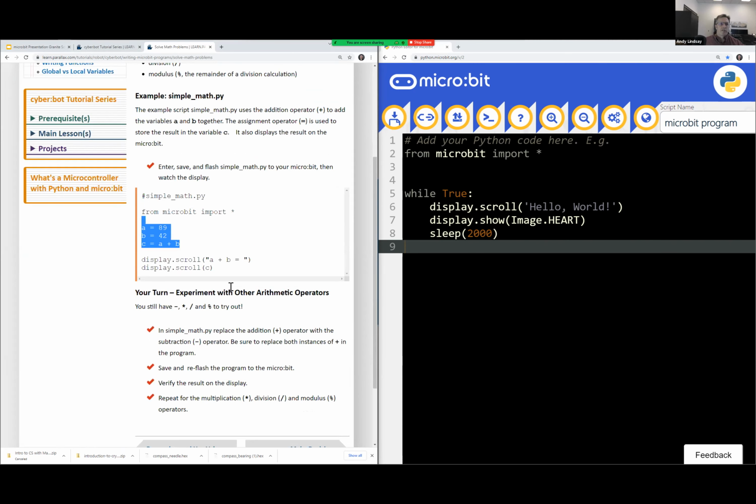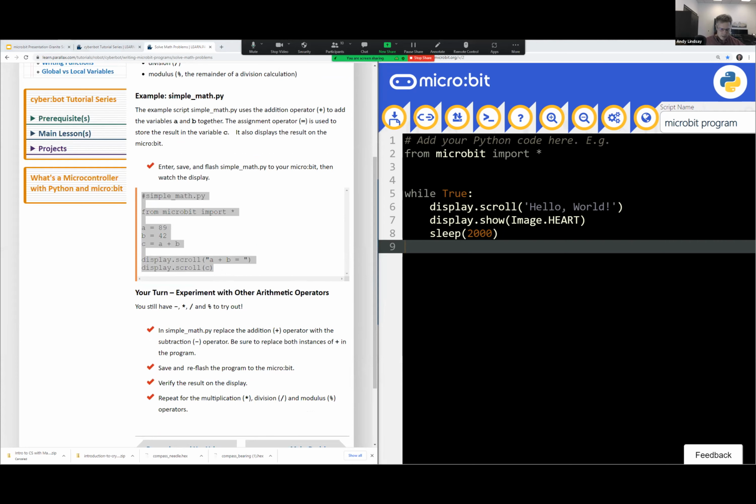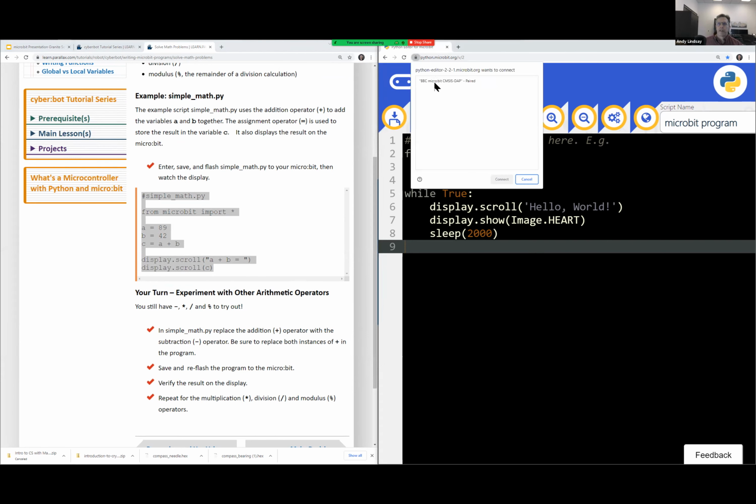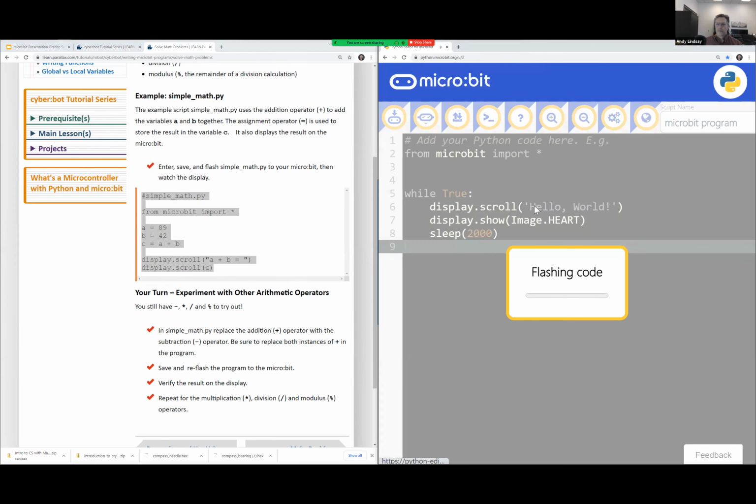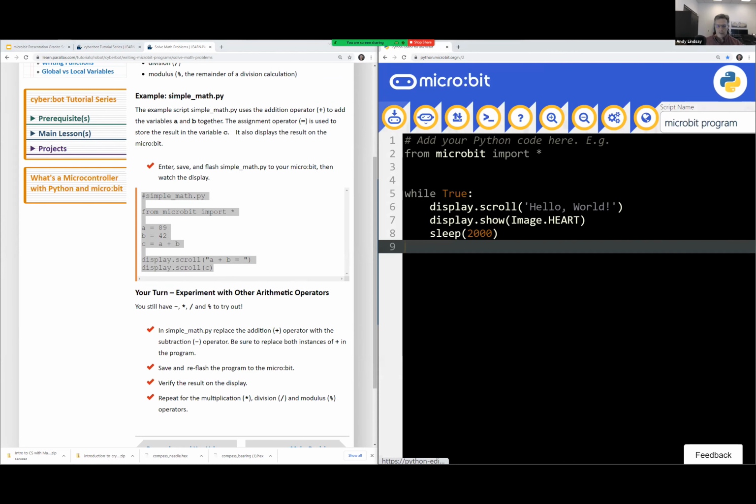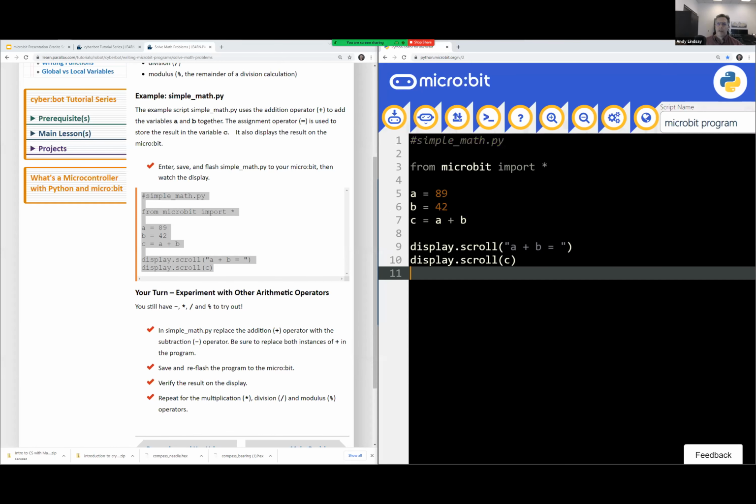Solve math problems. It's just basically doing a math problem and displaying the result. Very simple. Here, I'll paste this one into the chat for you. And so if you copy and paste that into your python.microbit.org editor, make sure you're connected. Oh, you know what? I didn't properly copy and paste. Copy, paste. There we go. That looks right. Connect and flash.